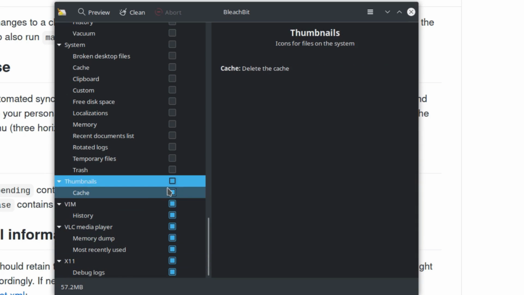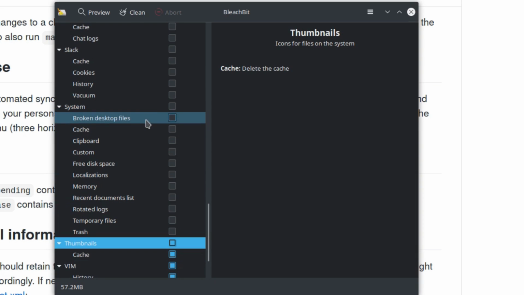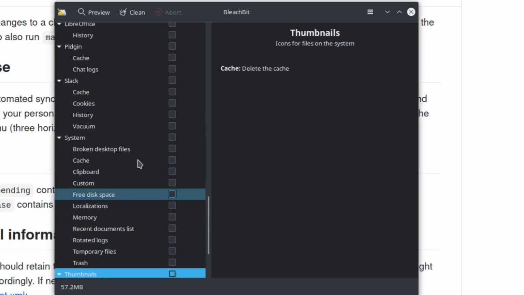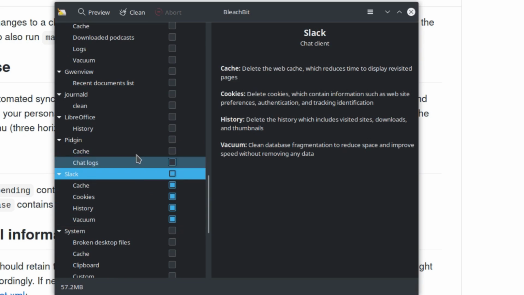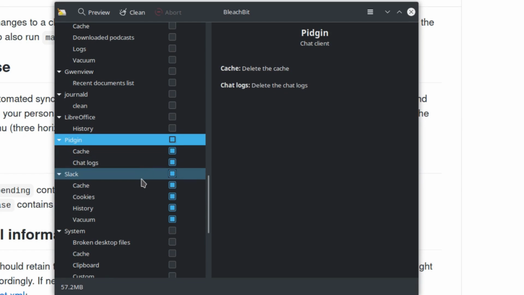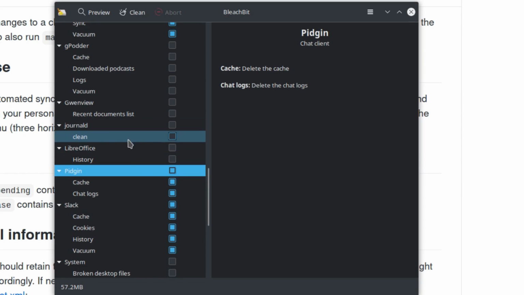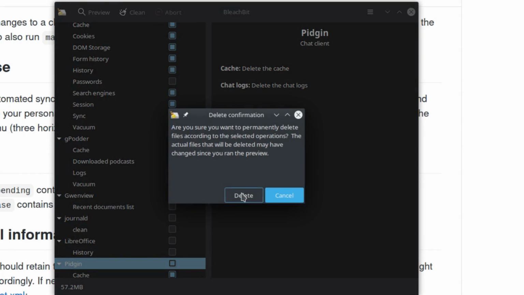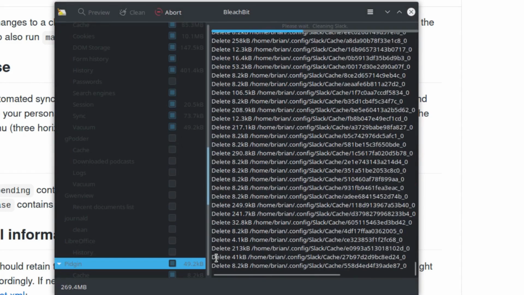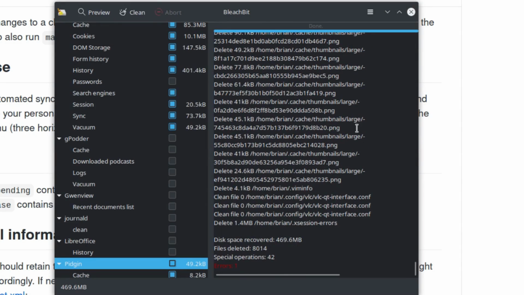X11, thumbnails. So here we've got System again, where it's got all the stuff. We just did the system clean out, so I'm just going to leave that one as it is. Slack, yeah, we can go ahead and clean up Slack. Pidgin for chat, probably didn't have anything. LibreOffice, Journald we already did. Yeah, so we've got quite a few there. So again, we'll just click on clean. We'll confirm. We're going to let this thing run, and it gives you a little system check there. So this time it just cleaned out 500 megabytes of data pretty fast.